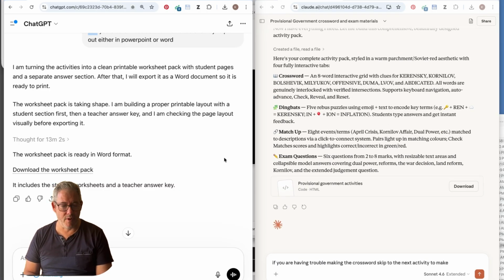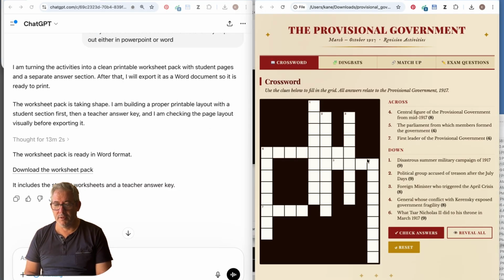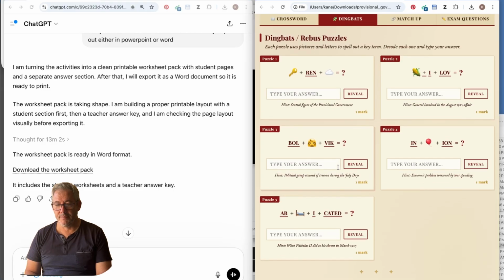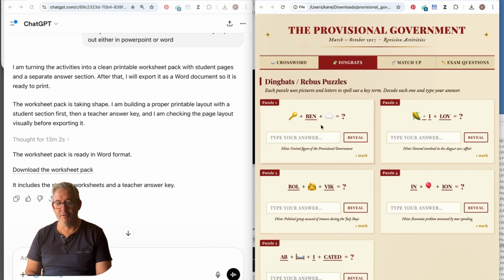I just went out for a little while and came back. So, having a look at the two of them, what Claude has made is this crossword here. I can type some things in there. That's pretty cool. It's made some dingbats, which are the shapes and things to actually create an answer there.